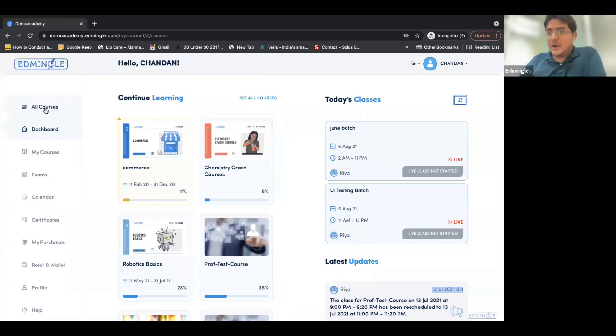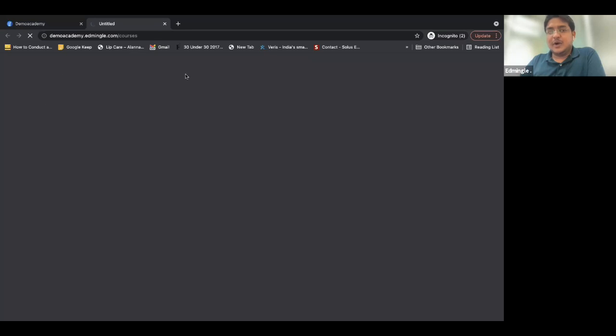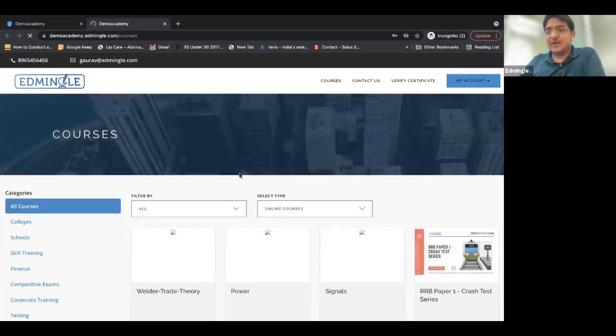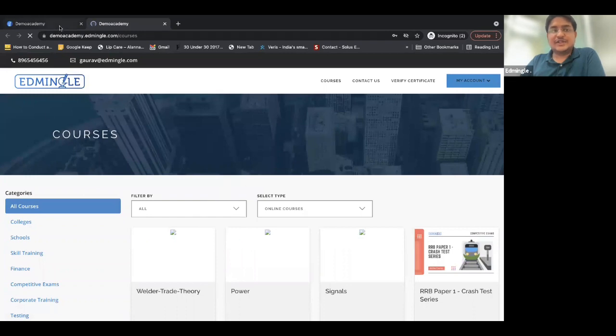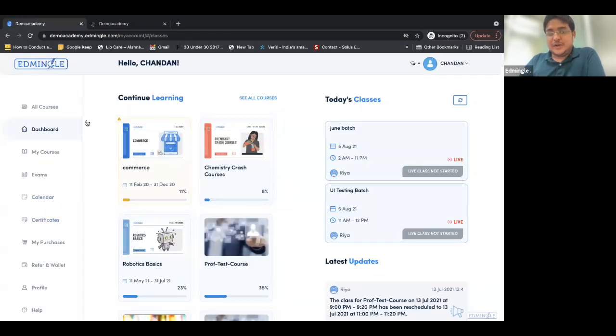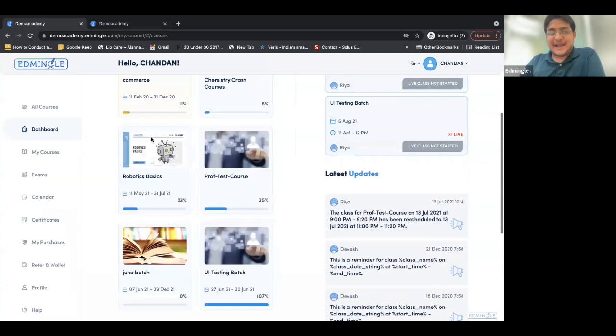So if you click on all courses, I'll go and explain all the options here. If you go onto all courses, it will list your website's courses to purchase. So this is your course catalog, which is displayed. Then on the dashboard, we have this display mechanism again.